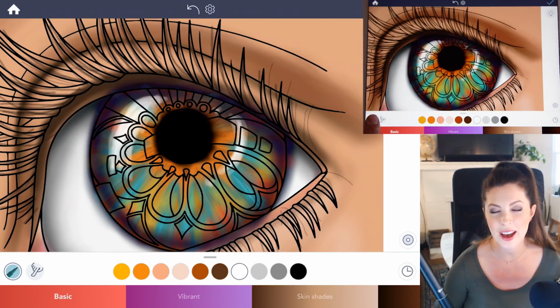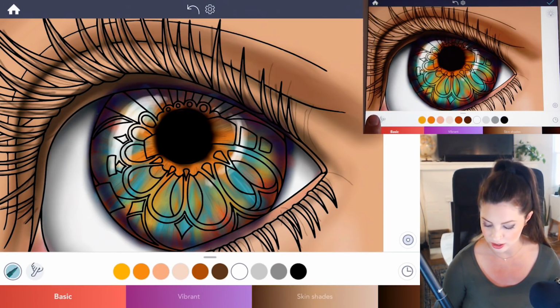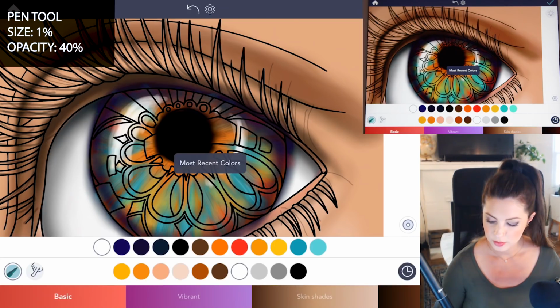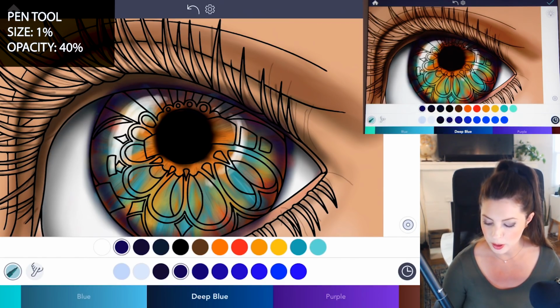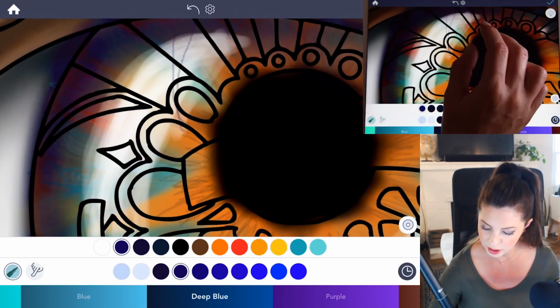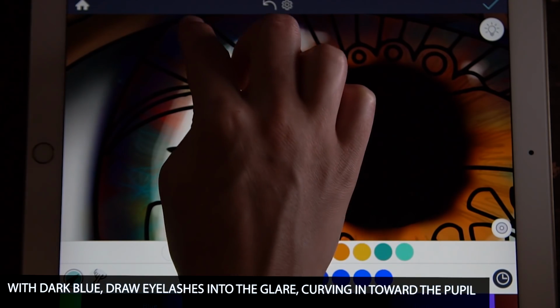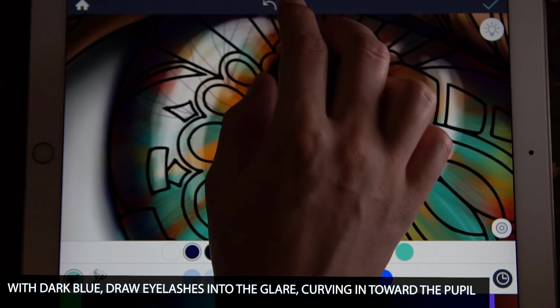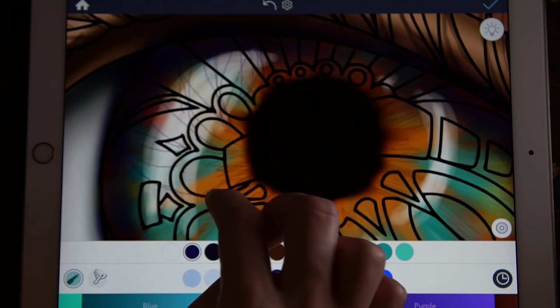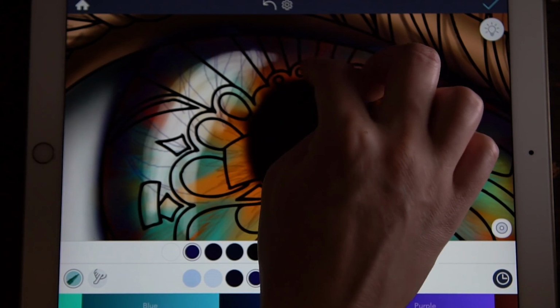And lastly, let's add in some eyelashes in the reflection. Set the pen tool size to 1 and opacity at 40. I'm going to use that darkest blue from the blue palette that we were just using to draw in those lashes. I'll zoom in so you can see it better. And they're going to kind of cross over each other and curve in towards the pupil because the eye is spherical. So I'm just drawing it into the top portion only, and that's it.